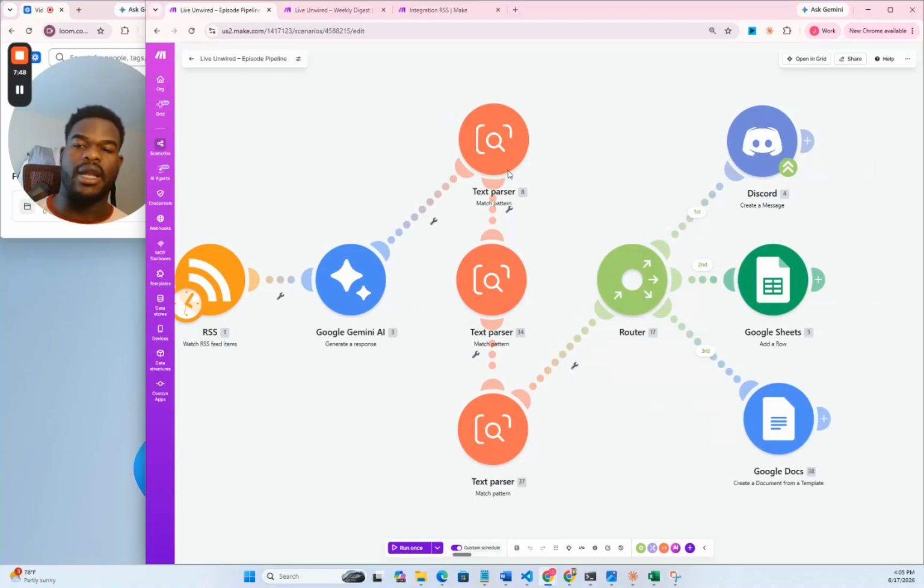So one call to Gemini, three parallel outputs. As you can see, these text parsers are each specifically for one output. One for Discord, one for Google Sheet, and one for Google Docs. So the Make module flows into multiple parallel branches, as I mentioned.